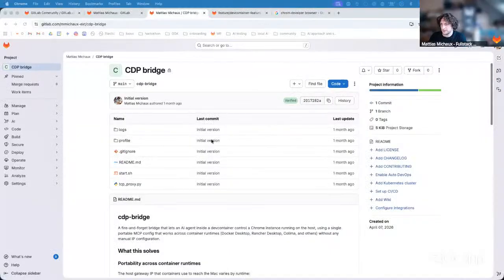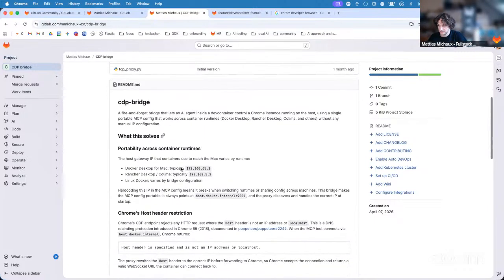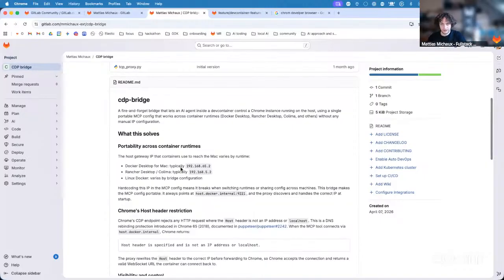So it's this one, my CDP bridge. And CDP stands for Chrome, I forgot the exact Chrome developer something. I forgot what the P is about. But basically, my Chrome runs on my local system, and the only thing it can do is connect via a port to it. It's fire and forget. It starts when my machine starts, and it's there.